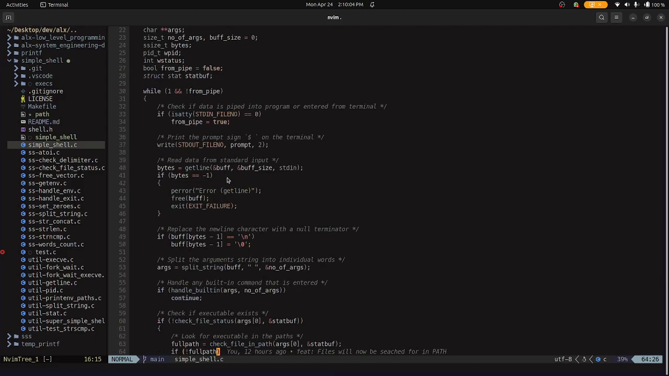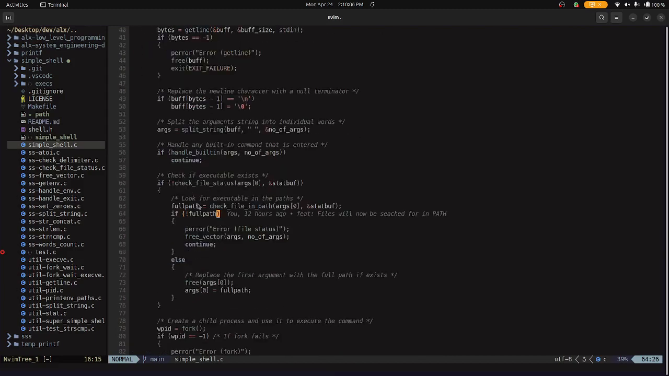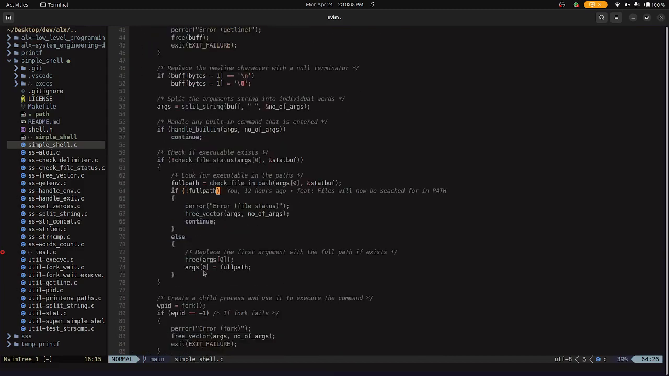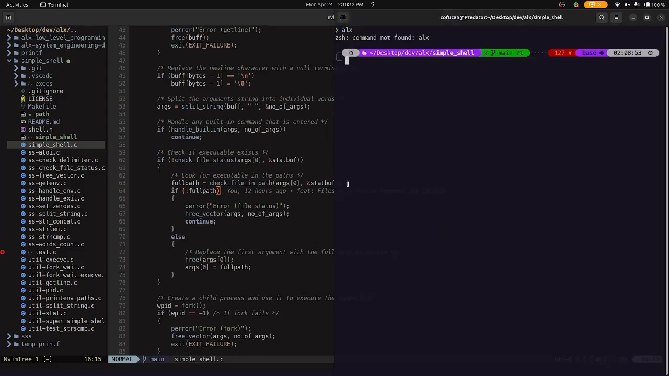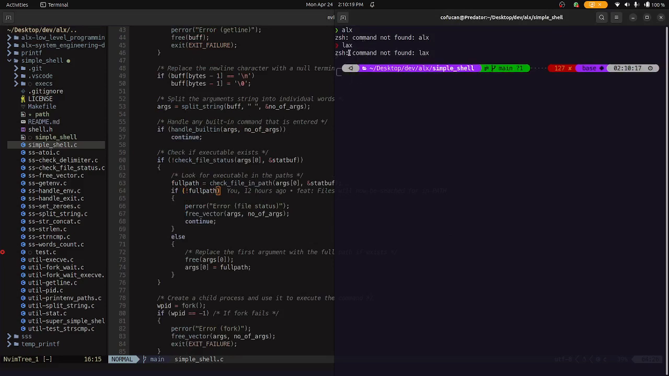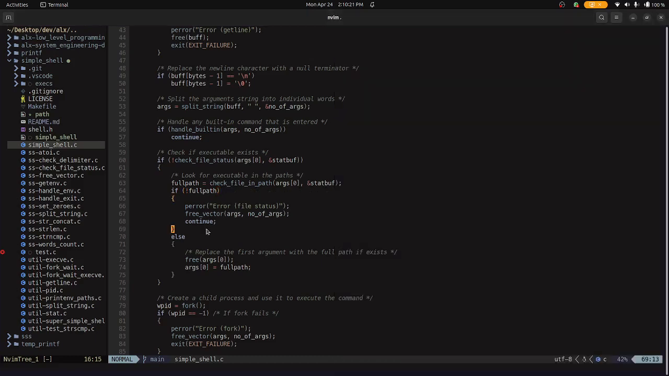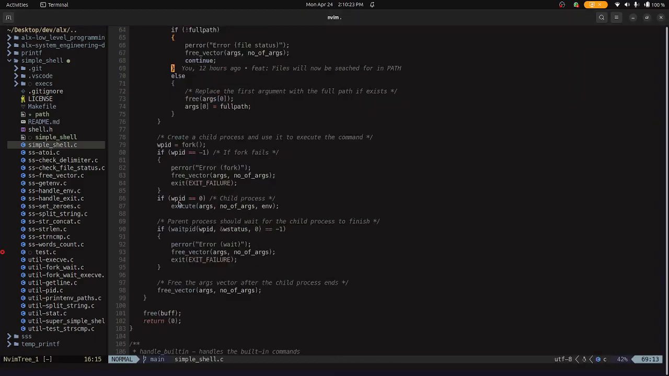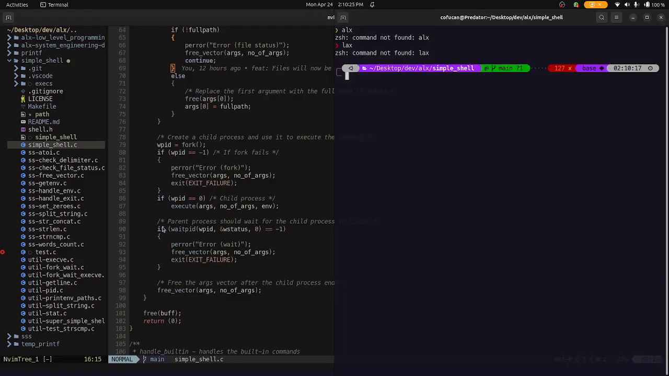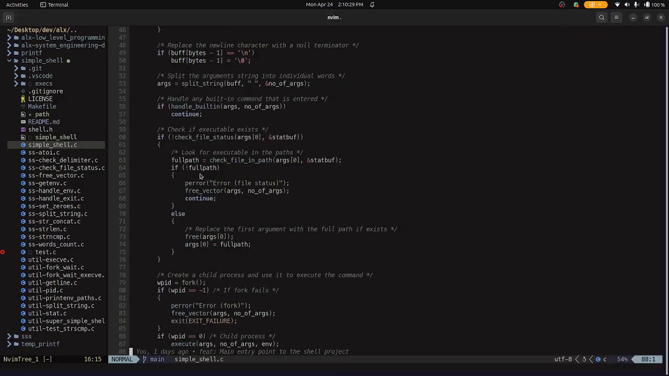Remember, we are in a while loop. So continue means skip every other code here and just give the user another prompt to type on the terminal. Because if I type ALX and it doesn't find it, it shouldn't be creating a fork. It shouldn't be executing. It shouldn't do anything, because what you are trying to execute does not exist. So just go to the next. That's why I put continue.